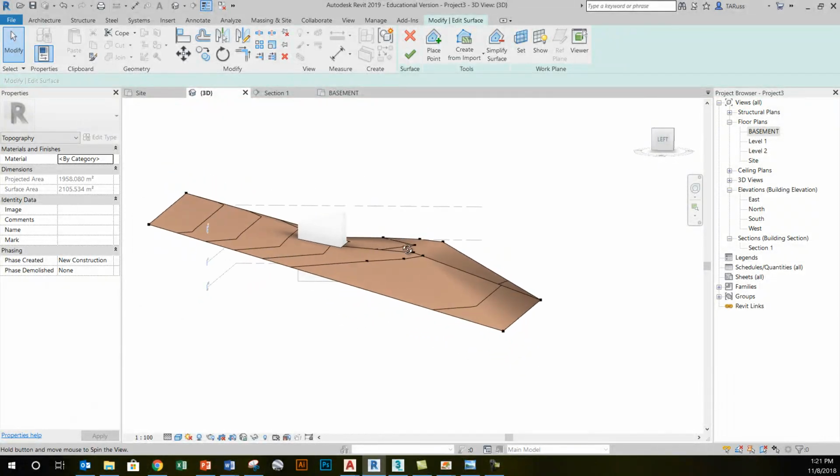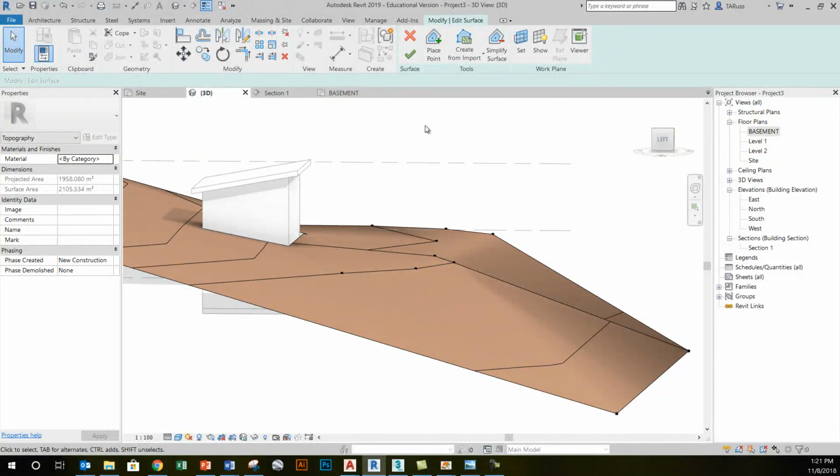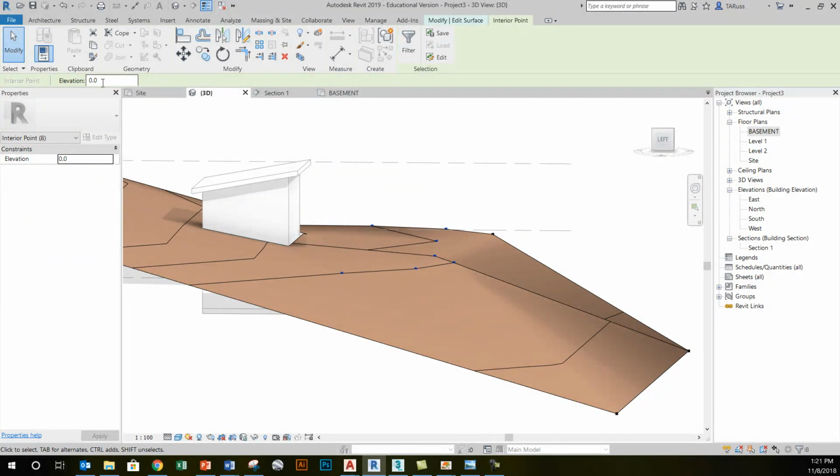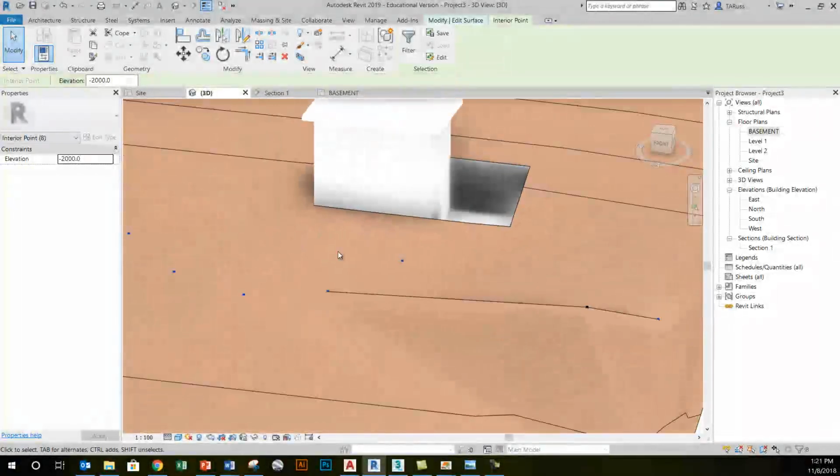But I don't have to stick with that. I could have set a new value when I placed the new points. And as you might expect, if I select those points, I can change their numbers or their elevation values. So they don't have to be at zero. I can highlight them and enter a different value. And you'll see that Revit will do the adapting.